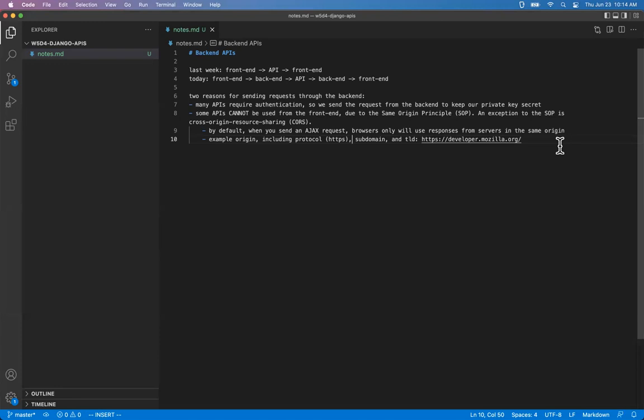If I'm using Axios and sending an HTTP request to basically any API that is not expecting to receive requests from the front end, it's going to fail. And I'm going to get this cross-origin resource sharing error.